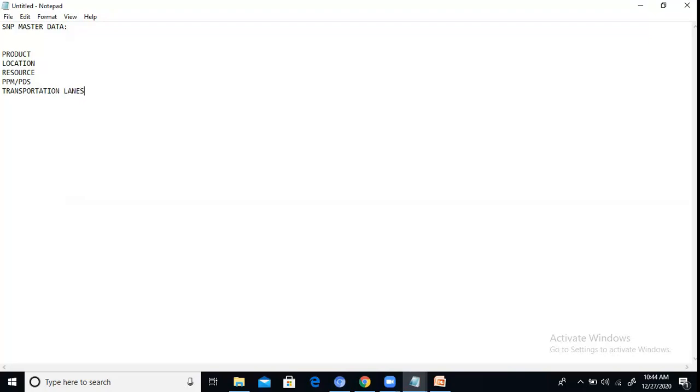Apart from that, there is some more master data like quota and schedule agreements. But these five master data are the ones mainly used on the SNP side. With the help of this master data and the forecast values, we are going to do the MRP planning, deployment, and TLB. Let me start with the master data one by one.